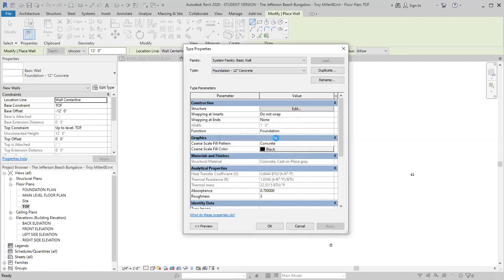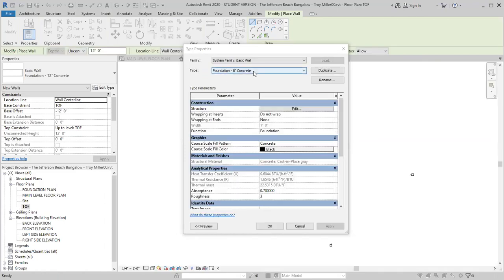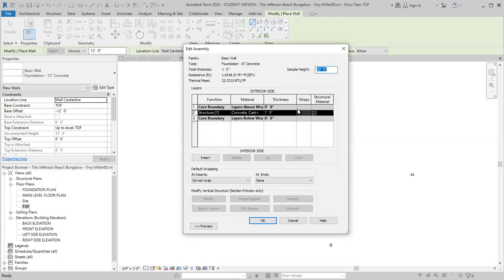Okay, so once I've done that, we'll see up here under our family, which is a basic wall system, the family type is now going to show up here as a foundation 8-inch concrete wall, but the parameters still are set at 12 inches. If you look right here under our construction, our width, which is the thickness of the wall, is still 1 foot, or the 12 inches. To modify that, I'm simply going to click on my edit button, and it's going to allow me to come in here to edit the thickness.